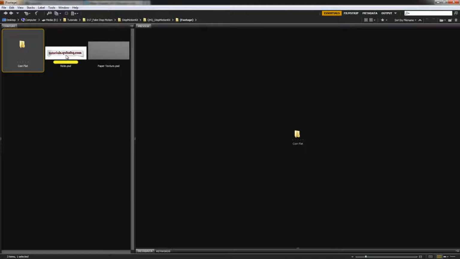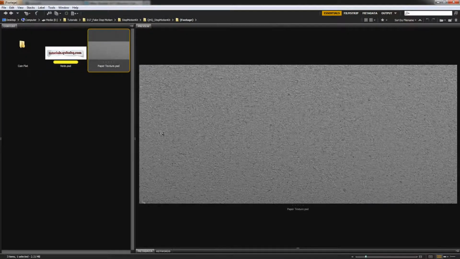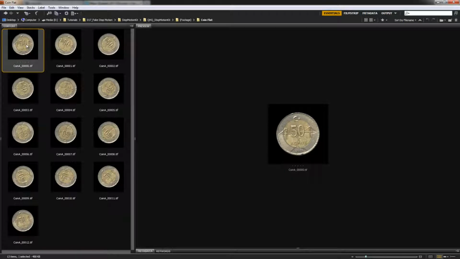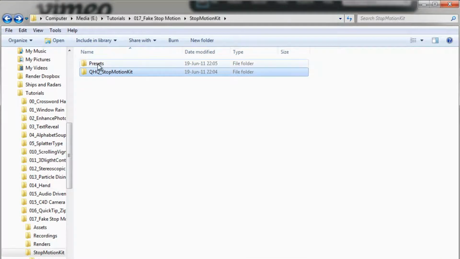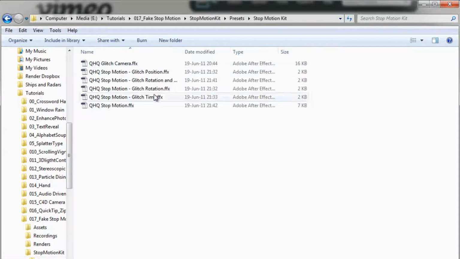Where do I have it? Piece of paper saying tutorials, QubaHQ.com. A paper texture for the background, as well as a sequence of images with a coin. This is a 50 kurush coin. Kurush is pretty much an equivalent of cent in Turkish currency. What else? You have, of course, the presets folder, and inside yet another stop motion kit and 6 presets which you need to install before starting this tutorial.